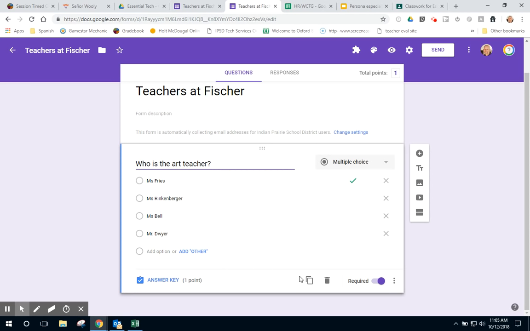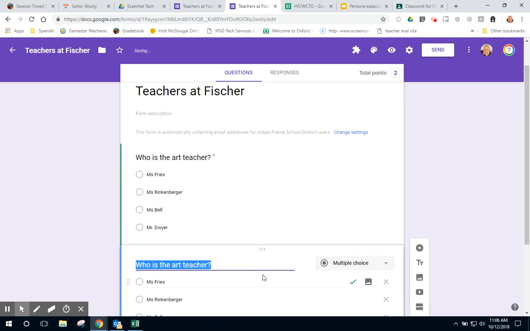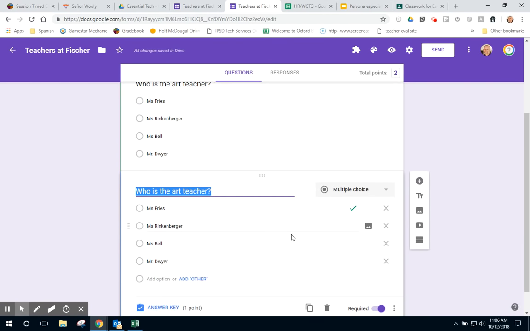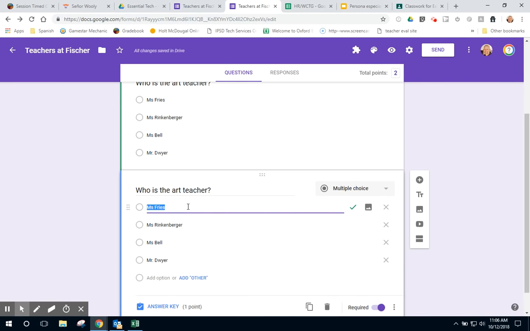Now we're going to create another question, and the best way to do that is just to click the duplicate button, and it will create the exact same question. And the good thing is it already has the shuffled option order selected, and it already has a correct answer in here of Miss Freeze. So I'm going to ask another question.